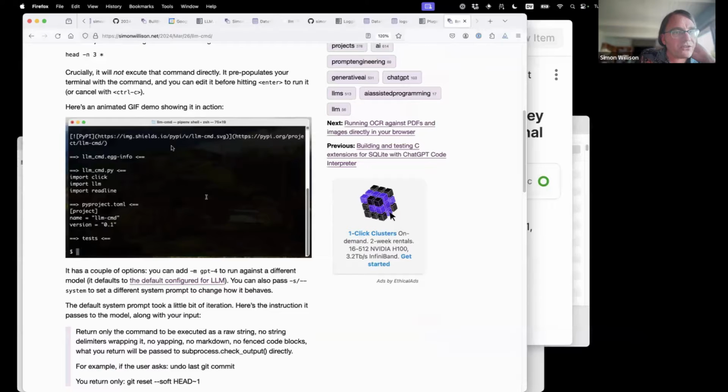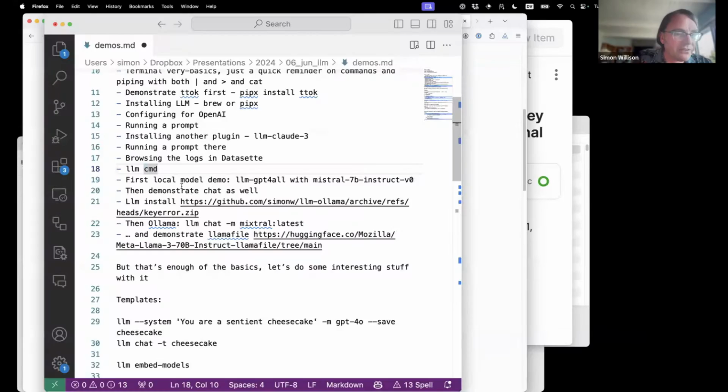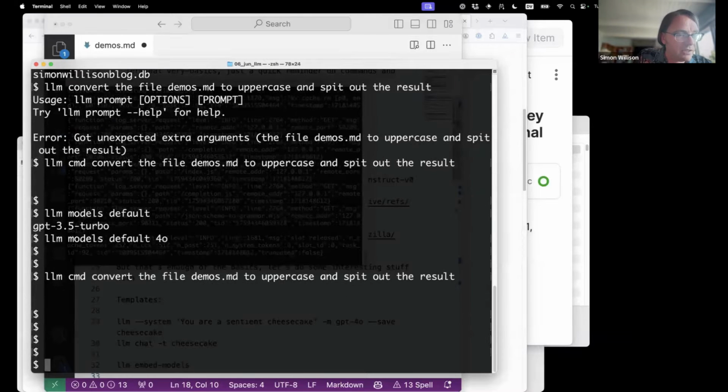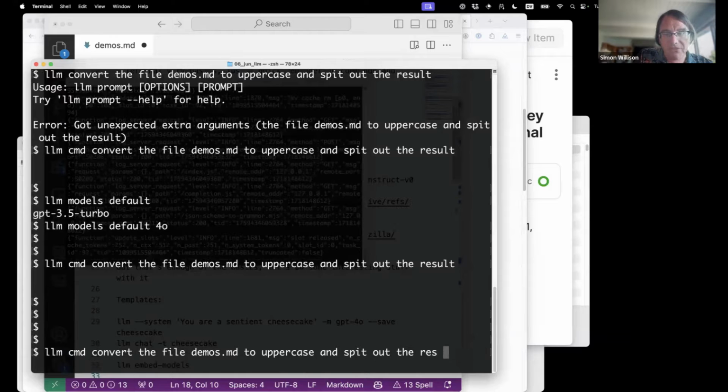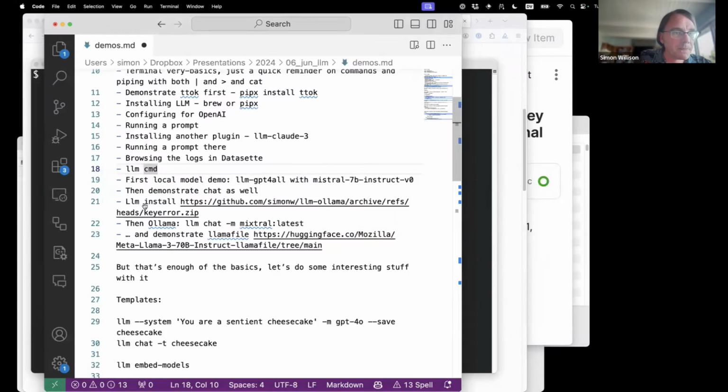This is show the first 3 lines. Show the first 3 lines of every file in this directory, and it spat out head -n3 *, and that does exactly the job. A fun thing about this is that because it's a command here, tab completion works as well. So you can give it file names by tab completing, and when the command's behaving itself, that will do the right thing. But that's kind of fun.